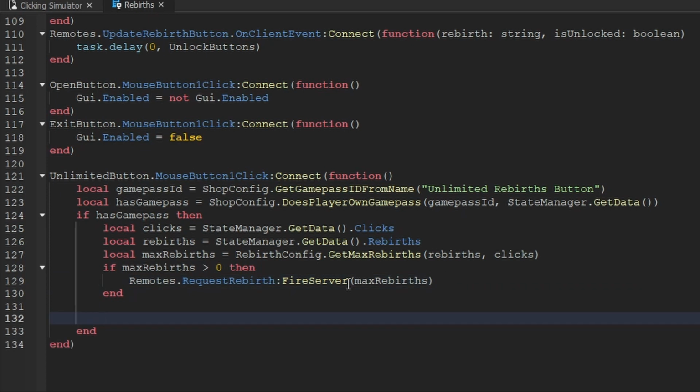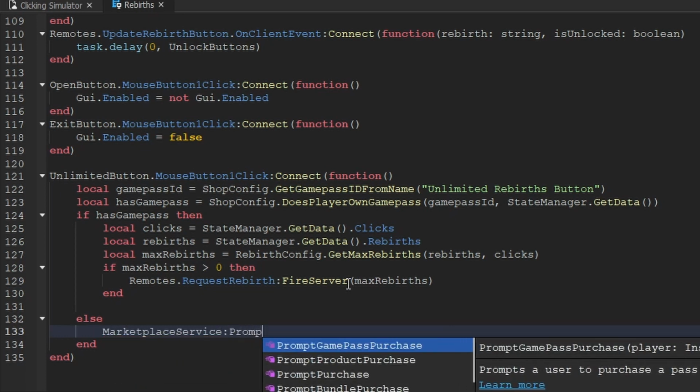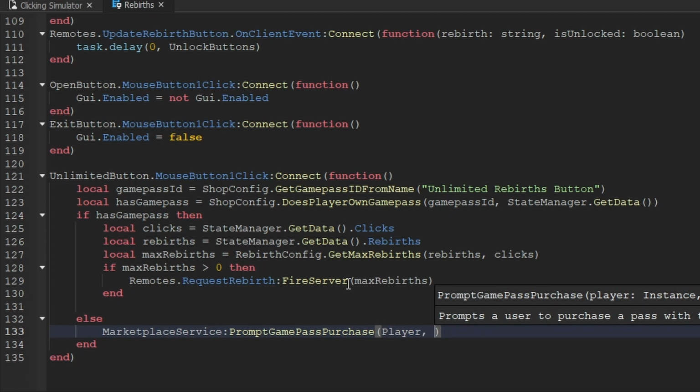And now that we've done that, inside of the same if statement, if has Game Pass, we're also going to add an else statement to this as well. Now if the player does not own the Game Pass and they click on this button, then we want to actually prompt them to purchase this Game Pass. So we're going to use the marketplace service, and of course we're going to use the prompt Game Pass purchase function. We'll pass through the player, and then we're also going to pass through the Game Pass ID as well.